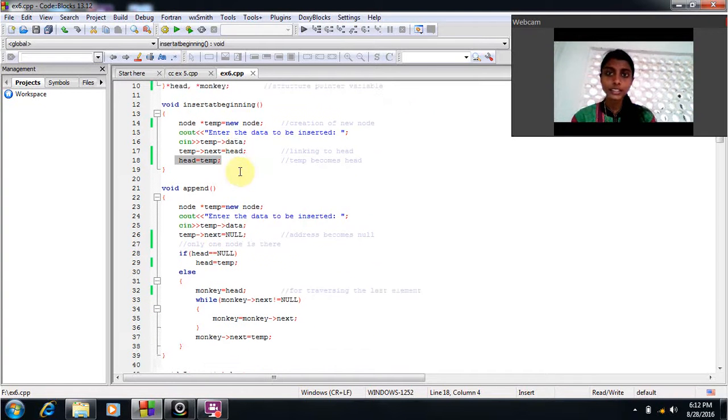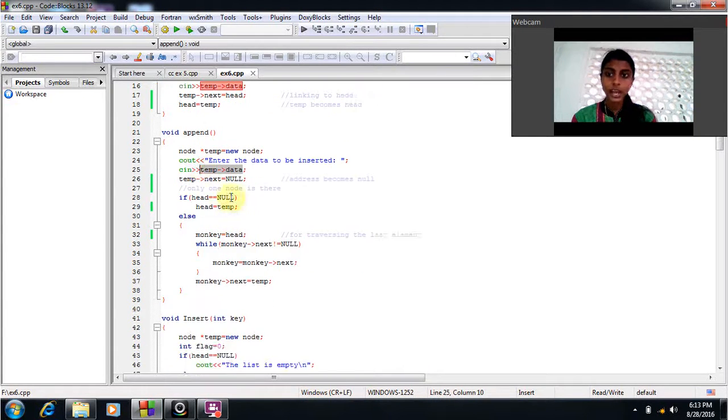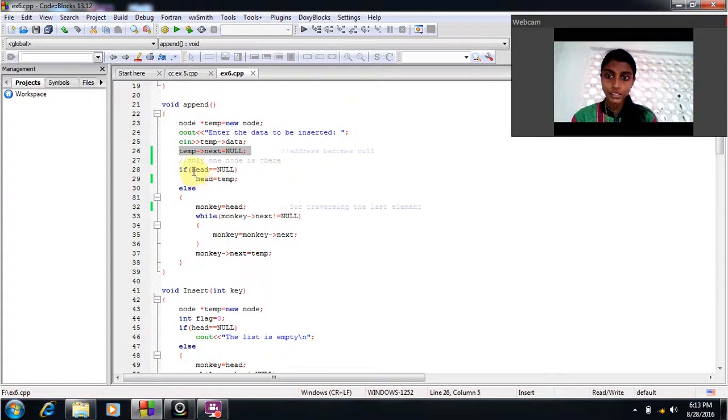Next one is insert at the end. For this we also create a new node, and I ask the user to enter the data. This will be stored here. If we insert at the last, the node's address will point to null, so for that this condition is used. If the head is equal to null, the temp should be the head value.